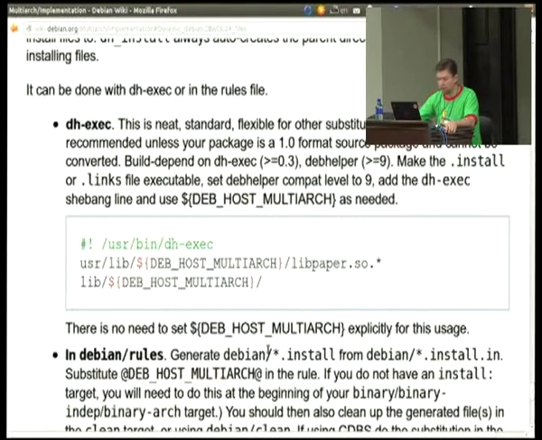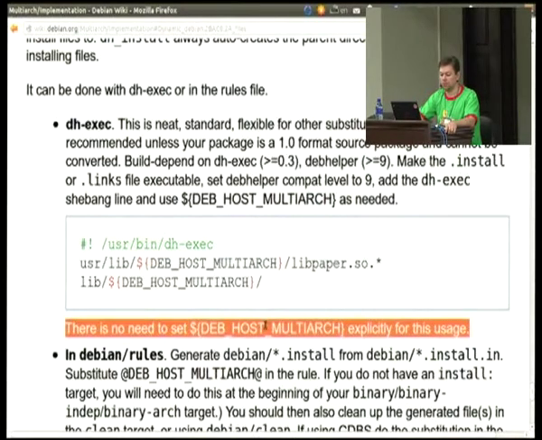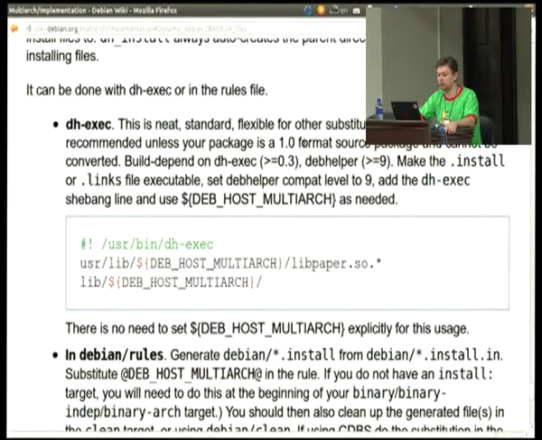Okay. Yeah, and as it says, you don't even have to do anything special in debian/rules because dh-exec knows how to extract that information from the environment for you as needed.